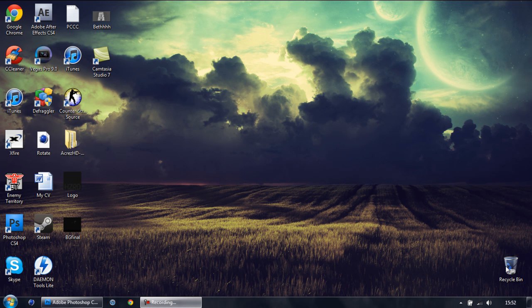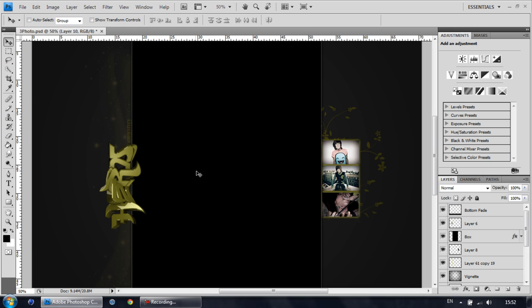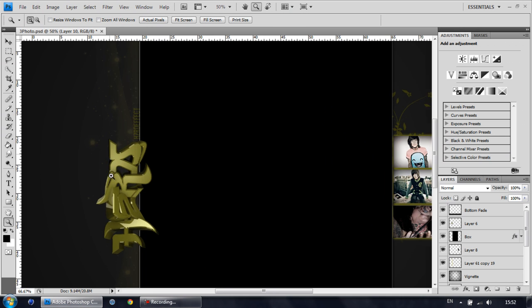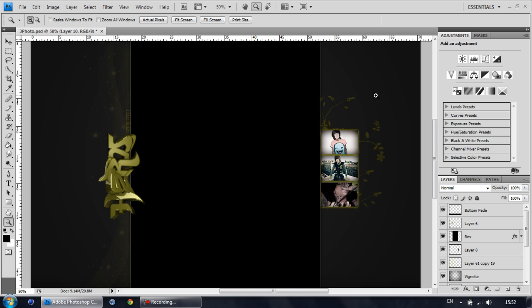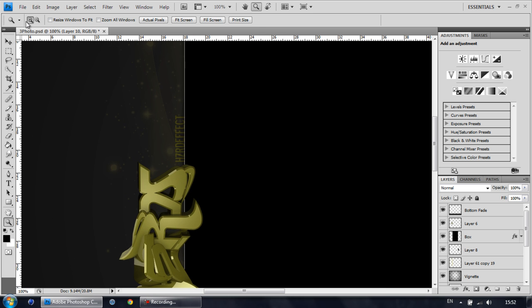Hey guys, today I'm going to show you how to make scanlines in Photoshop and use them on your images. It's really easy, but some people do find it a little bit tricky to apply them. So we've got this background. It's quite a nice background. As you can see, there's no scanlines on the image yet.